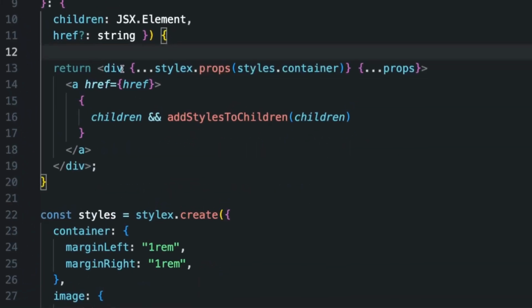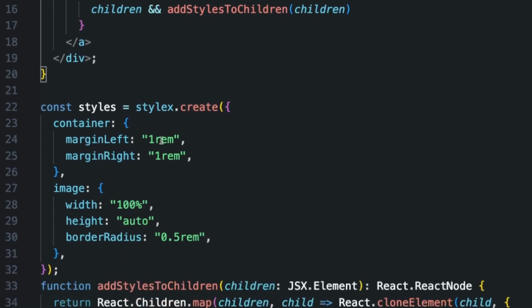Looking at the HTML, we have a div with an anchor on the inside, and this adds styles to children I'll get to in a second. So let's look at the styles of the container. And that's just adding a margin left and right. This is just to space out the cards so they're not butt up against one another.